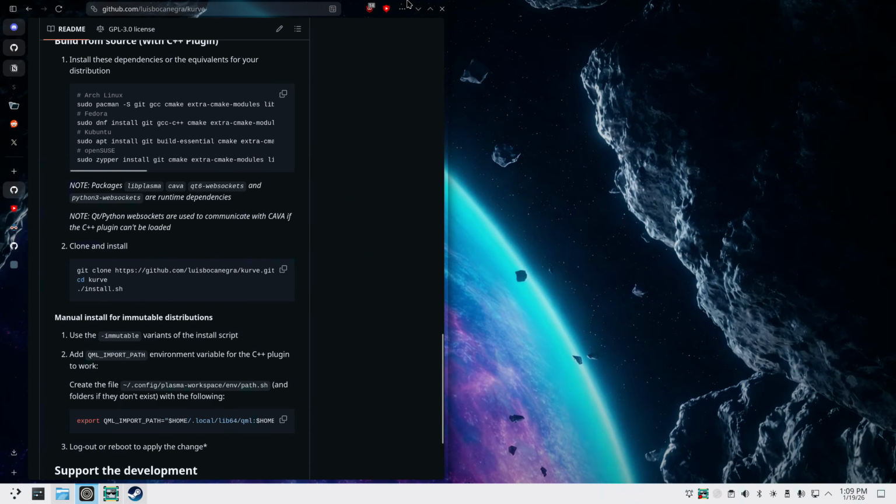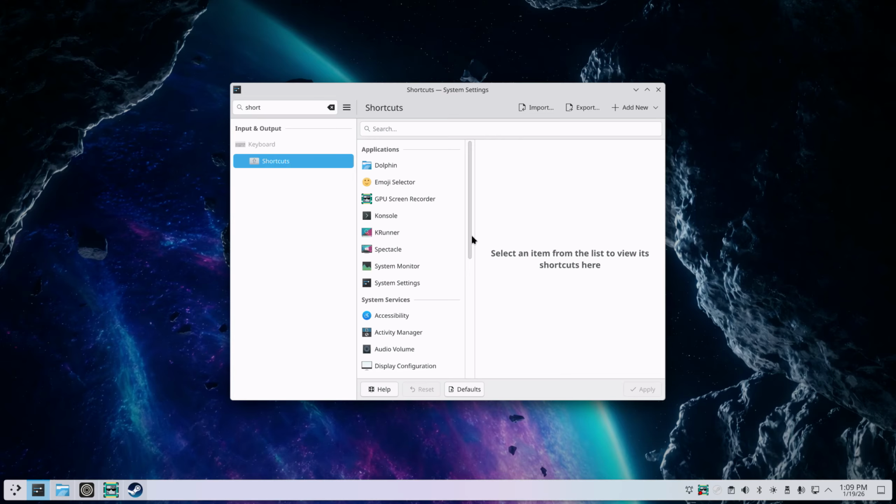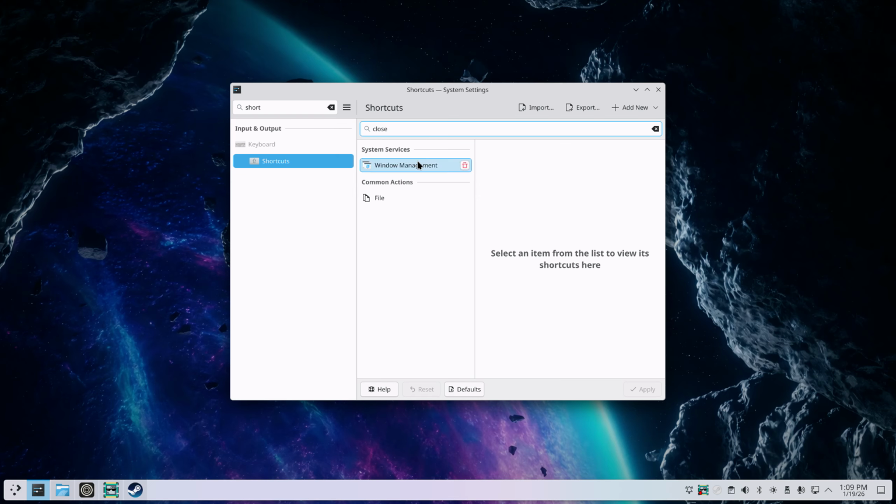Now we're going to open settings. You're going to want to set up shortcuts for closing windows and stuff like that. You know, whatever makes you comfortable.